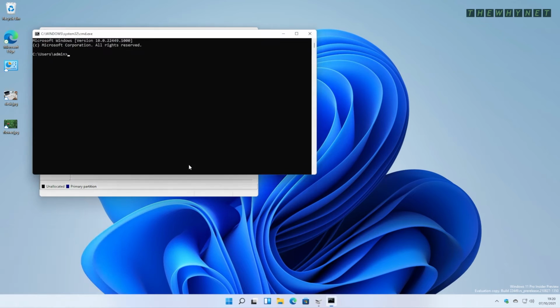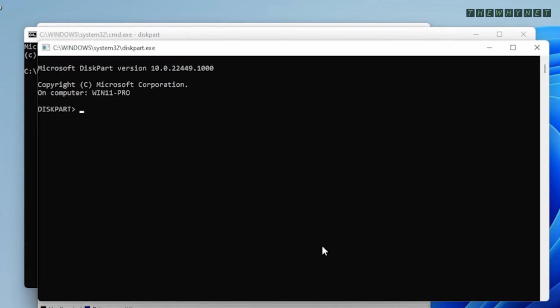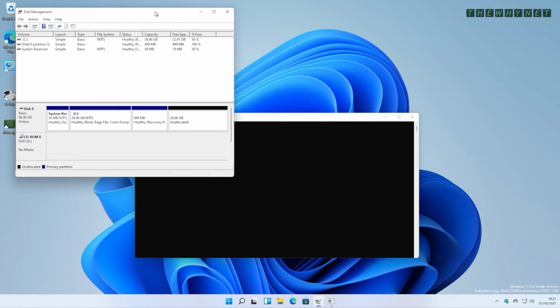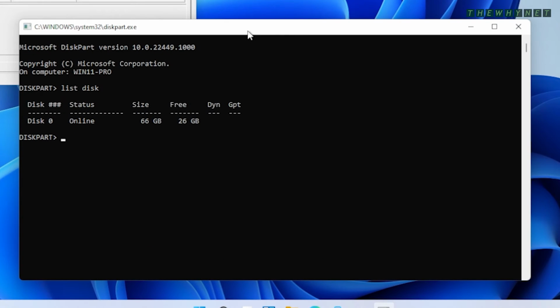Open CMD and run Diskpart. Then type list disk to see all your disks. As you can see here, I only have one and it's disk 0. Now you need to select the disk which has the recovery partition by typing select disk followed by the disk number. Type list partition to display all the partitions on the selected disk.